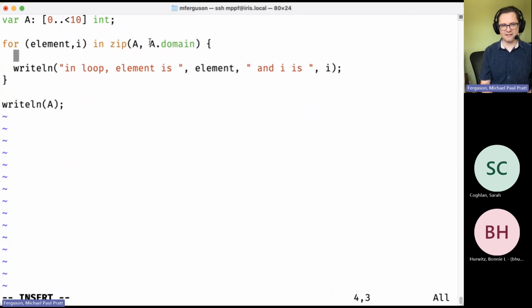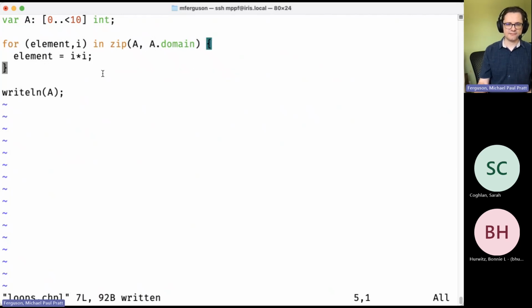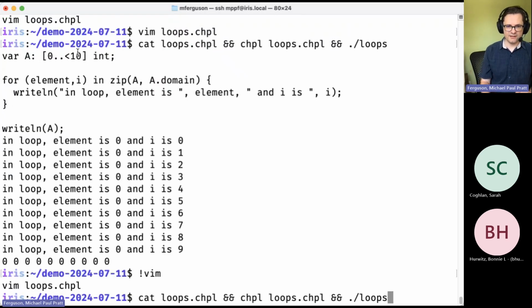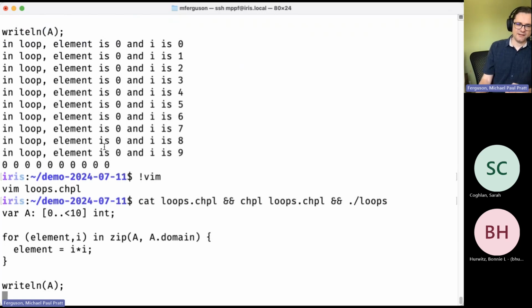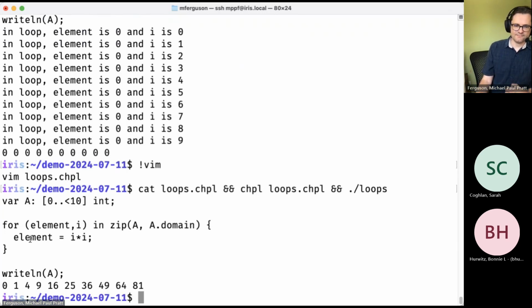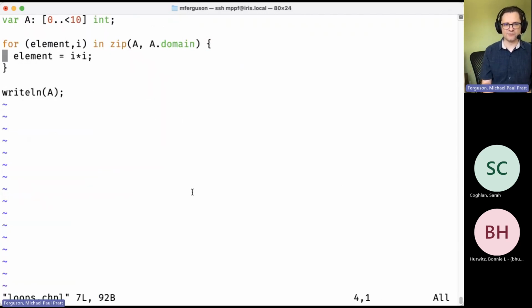So we can set, I was saying maybe we want to set the element to the square of the index. So we can do it like so. We'll run that, and we should get a printout of the first 10 squares if you start at 0. So that's a little bit about zippered iteration. So that was cool. I've covered in the last little bit how you write an array, and I've talked a little bit about zippered loops.